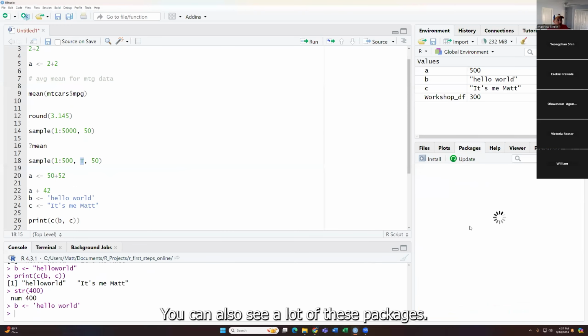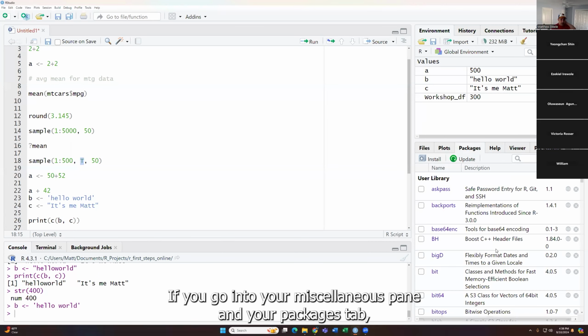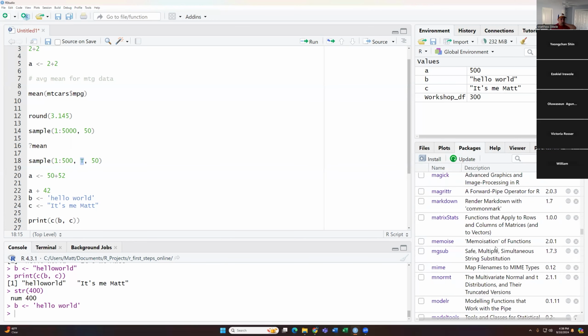You can also see a lot of these packages if you go into your miscellaneous pane and your packages tab, you can see a lot of these packages and what is available to you.